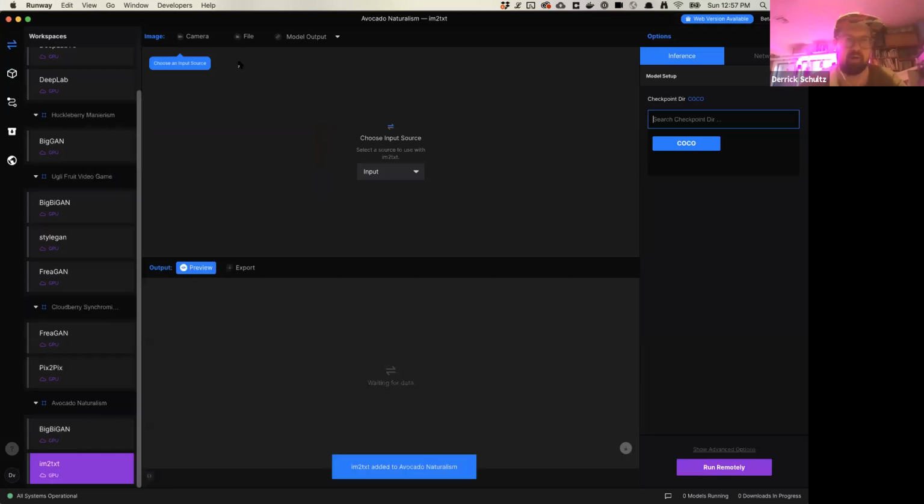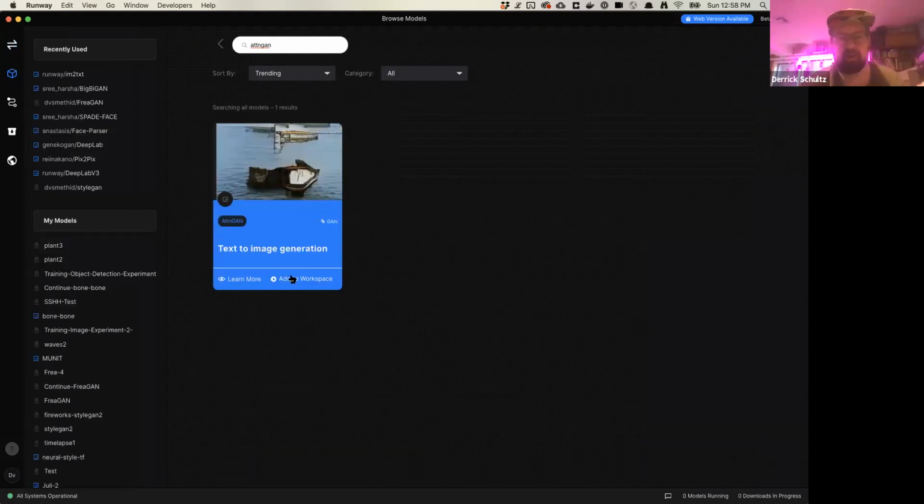And then let's use AttnGAN. Again, AttnGAN takes text and generates an image from it. So we're going to add this to our workspace.